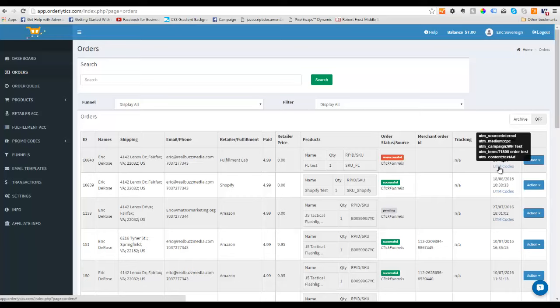Also in the Orderlytics Google Analytics e-commerce module that we have, you can also get a lot of that reporting on the e-commerce data as well.